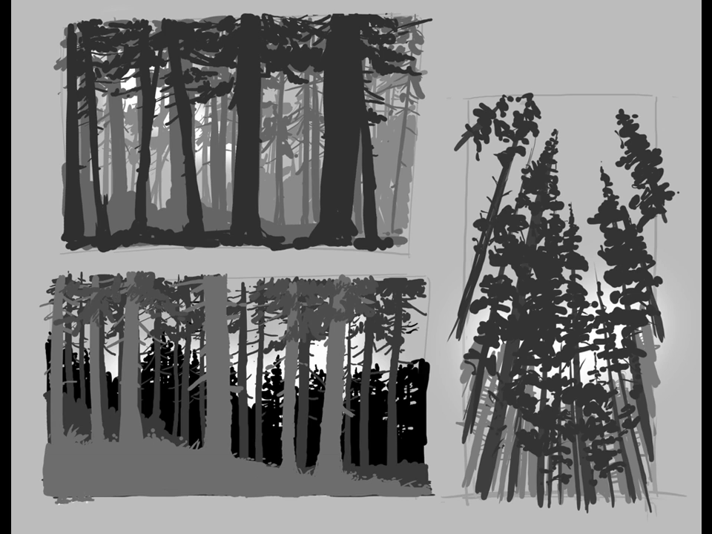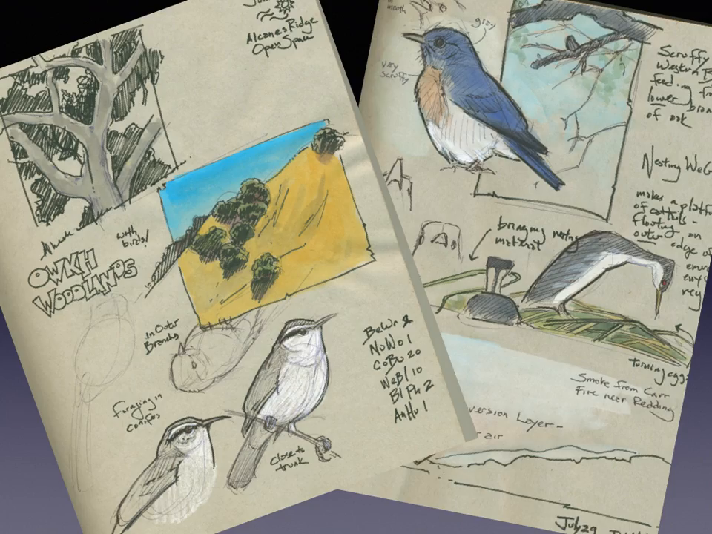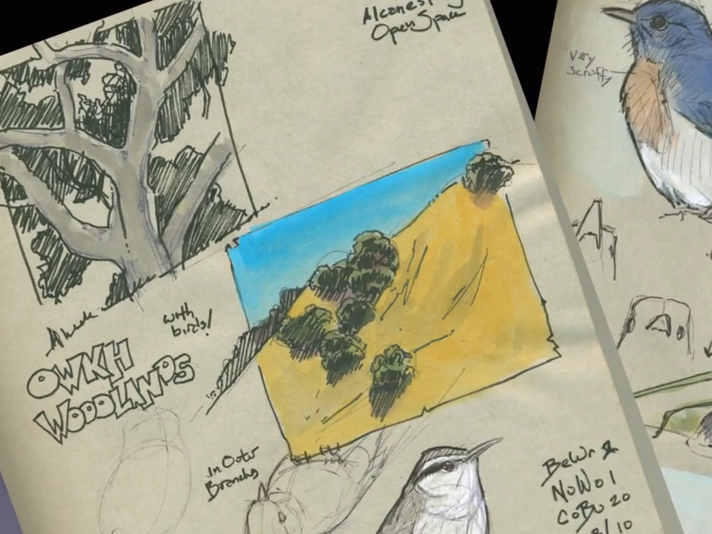All of these examples have been with coniferous forests. Here's a couple of sketches from my notebooks looking at deciduous forests. Here are some oak woodlands on hills.